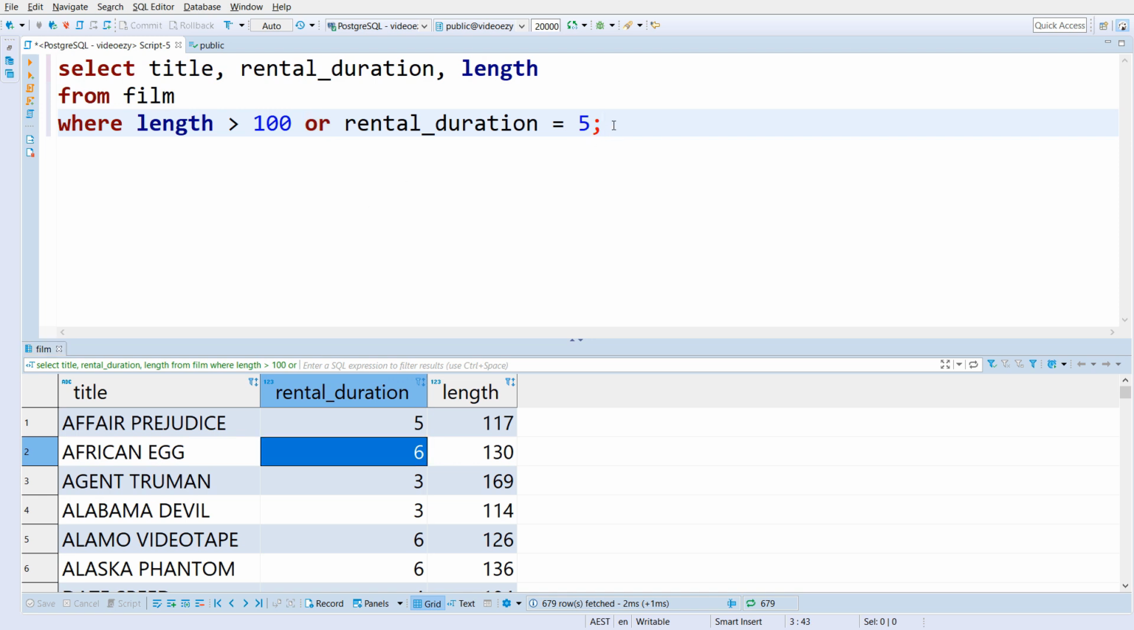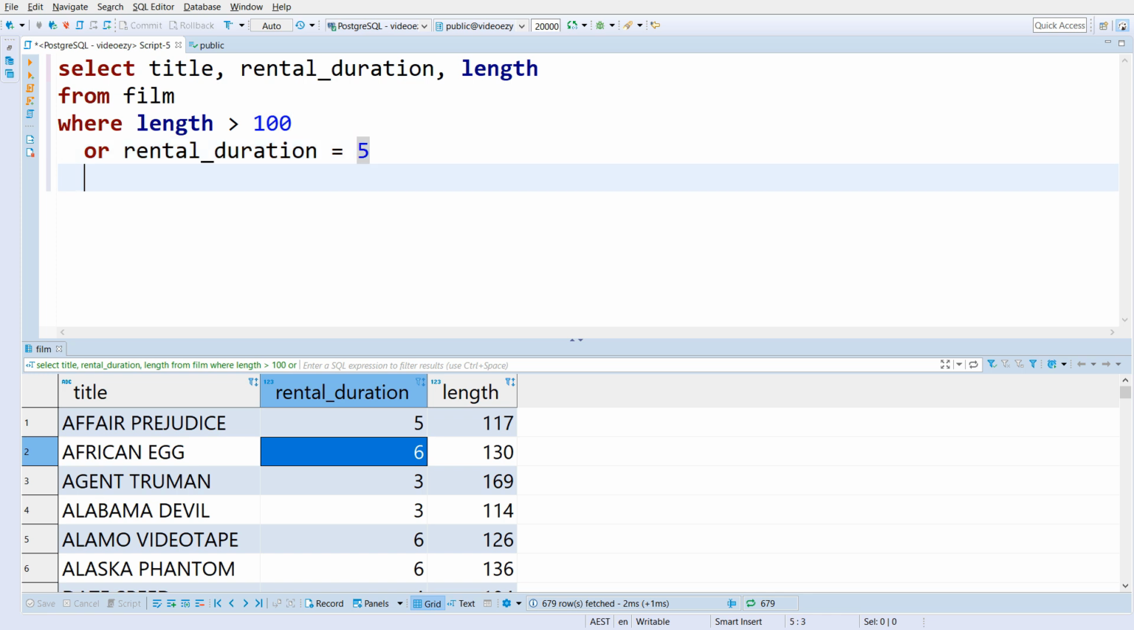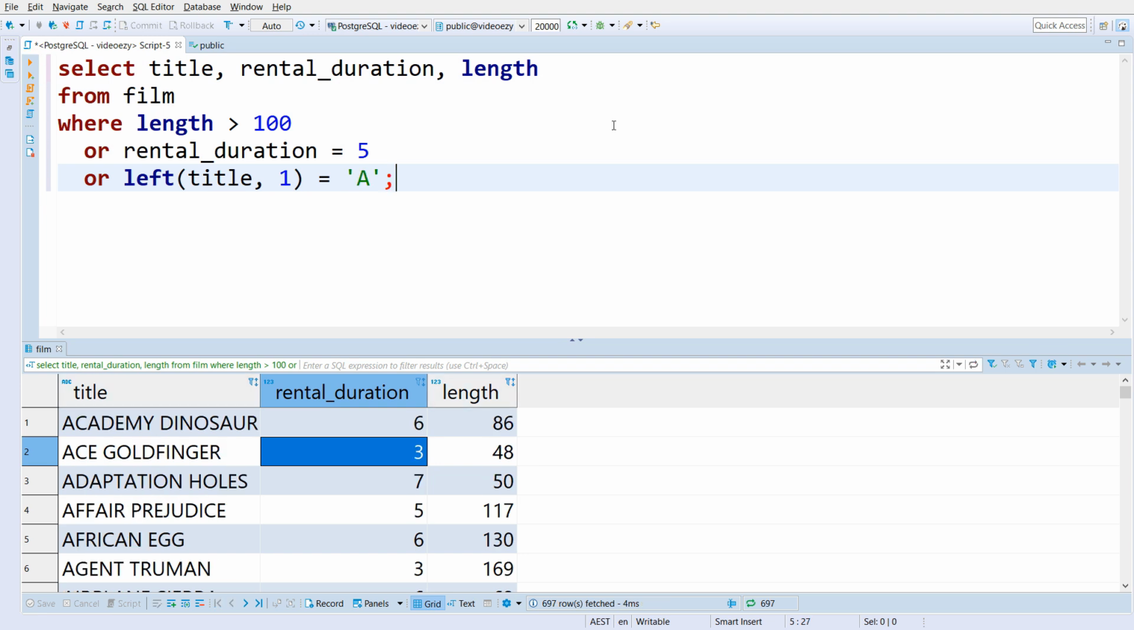We can use AND and OR as much as we want in the WHERE clause. So this time let's change it so that we're looking for films where the length is greater than 100, or the rental duration is 5, or let's make it so that we're looking for titles that start with A, and we can use this LEFT function that we learned about in a previous exercise. And we can run that. So what we're doing now is matching on all films where the length is greater than 100, or the rental duration is 5, or the film title starts with the letter A.